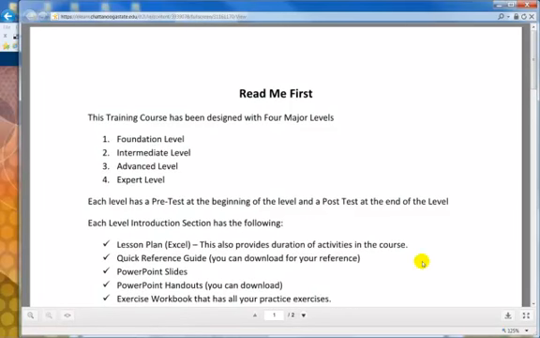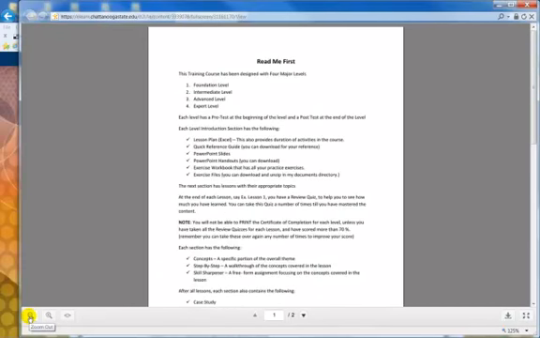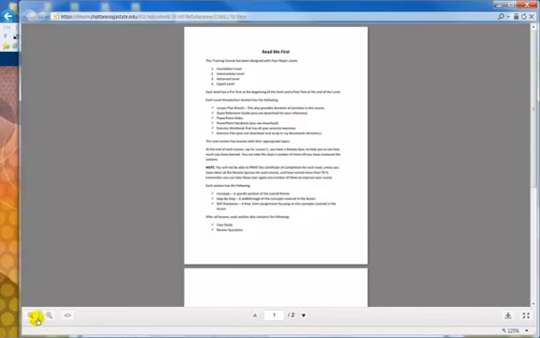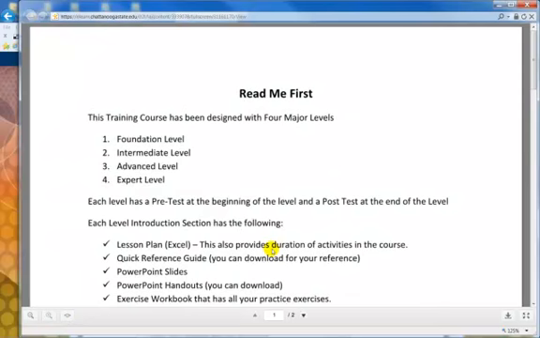Now I can do certain things from here too. I can zoom in or zoom out. If I zoom in, it's already zoomed in. If I zoom out, I can see it like that. However you like it. If you do fit to width, then it becomes like that. It's a little bit easier to read.